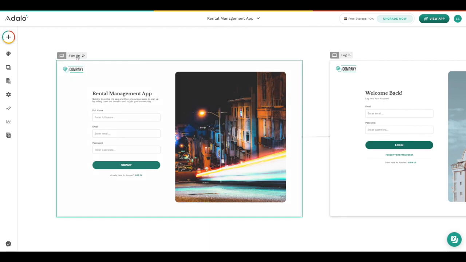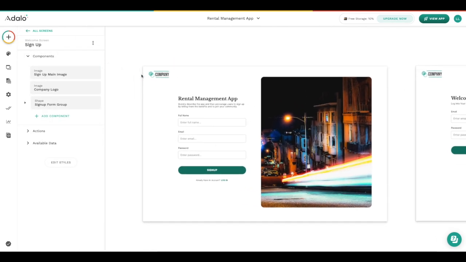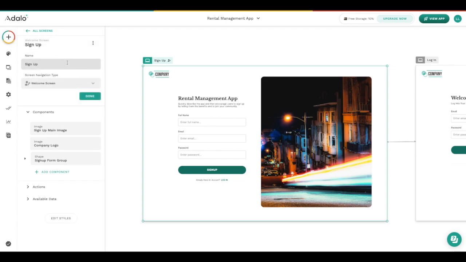Up here, you're going to find screen details. When you click on your screen details, you are actually going to see that up here it says a welcome screen. And a welcome screen behaves differently than any other screen in your app. You can change your screen navigation type here.